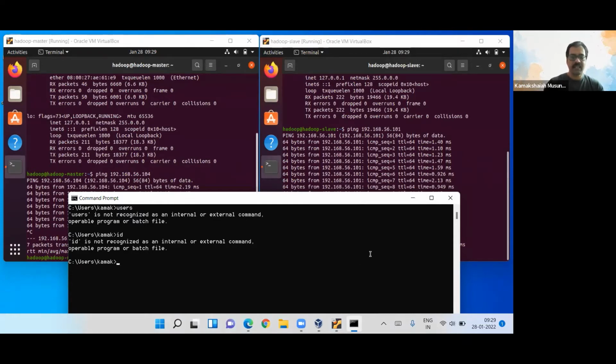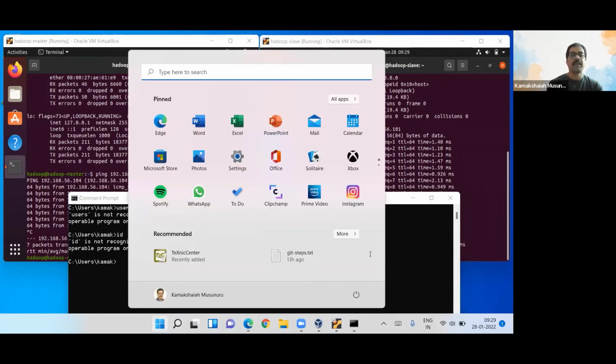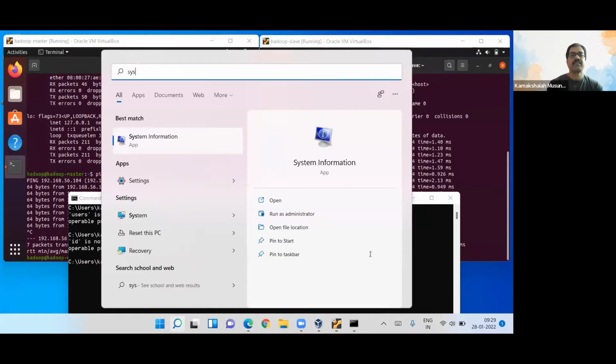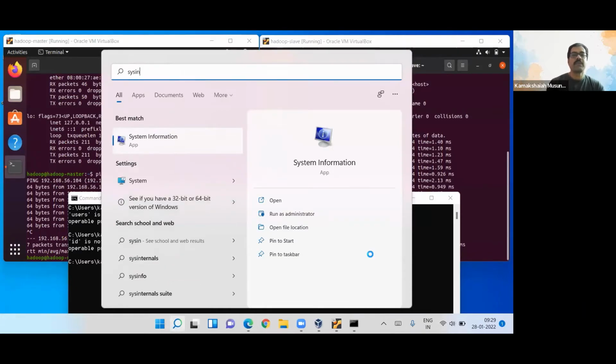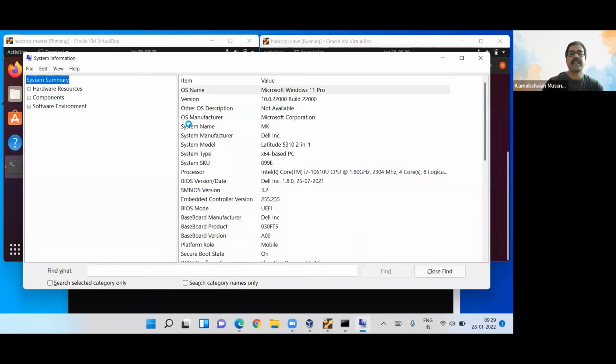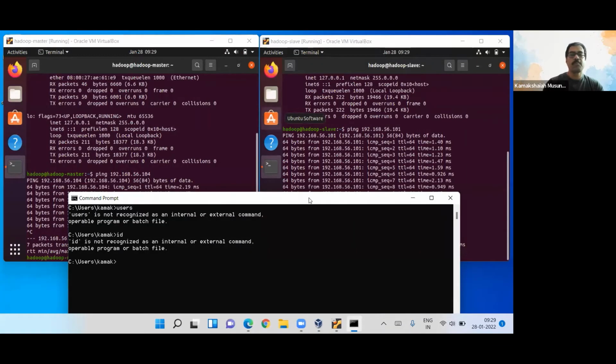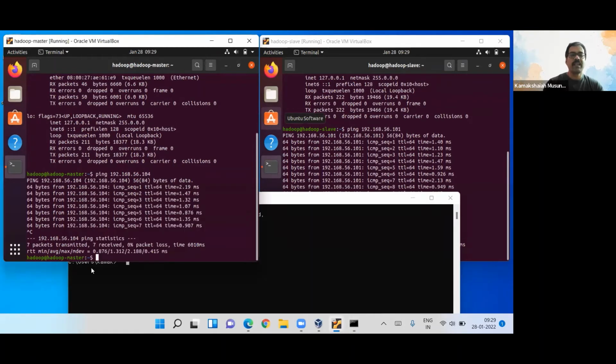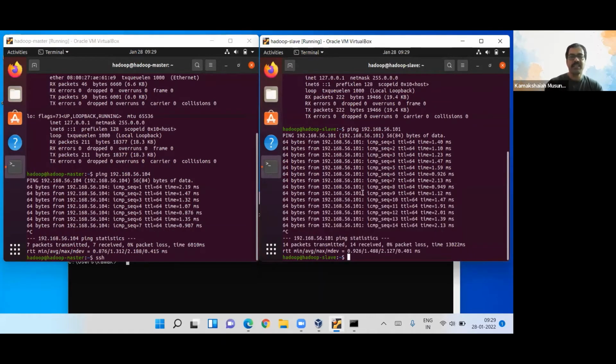I think my computer name is MK, system name MK. So what I do is SSH. Now I'm going to log in with a secured, passwordless login. I'm doing it now, trying to log in from master to slave.